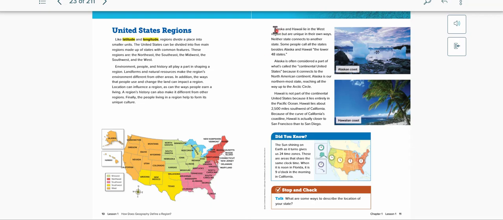Over here, Alaska and Hawaii lie in the West region, but are unique in their own ways. Neither state connects to the other state. So here, Alaska is actually connected to Canada. It's still part of North America, of course. But right here, the part that's missing is actually Canada. Hawaii is an island, archipelago. So they are completely disconnected.